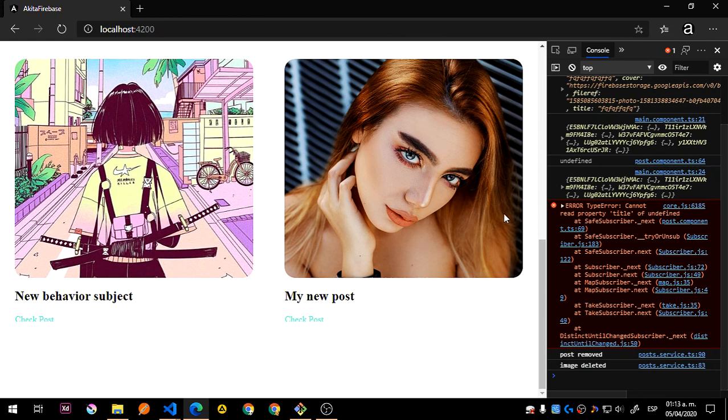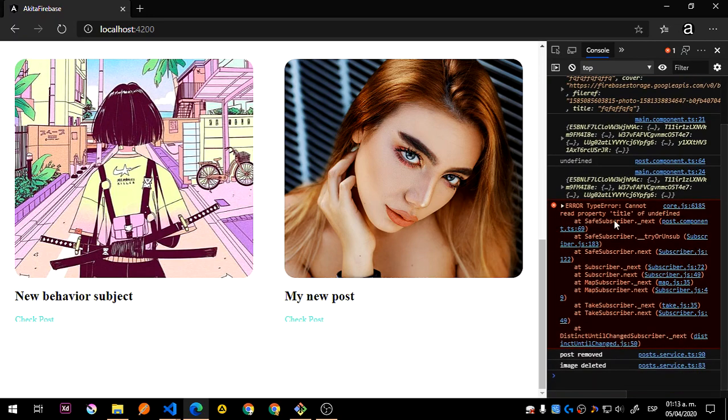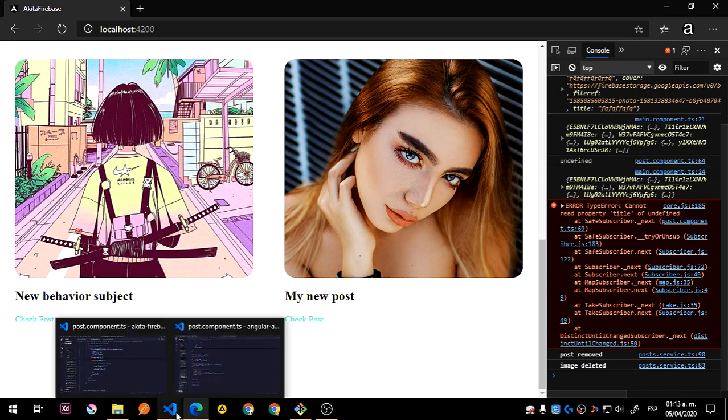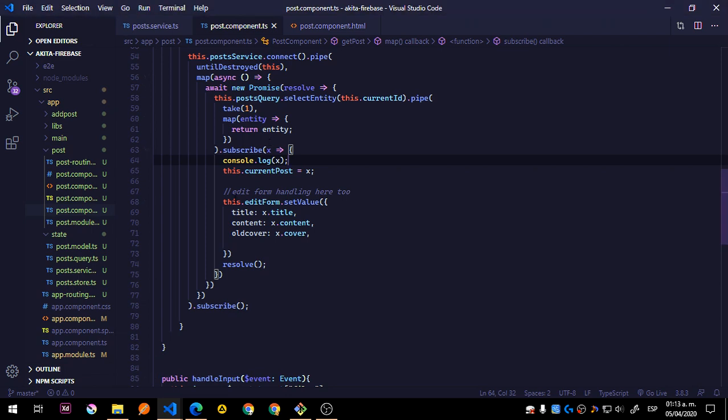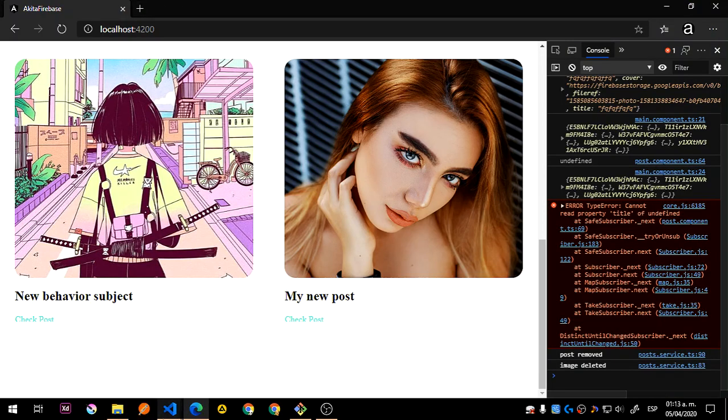So the actual error that is going on here, suppose remove image deleted. Just give me a second. Okay, now it should say 69. It says on post component.ts. Yeah, it's this one. So let me just go here. It opens on my other screen.